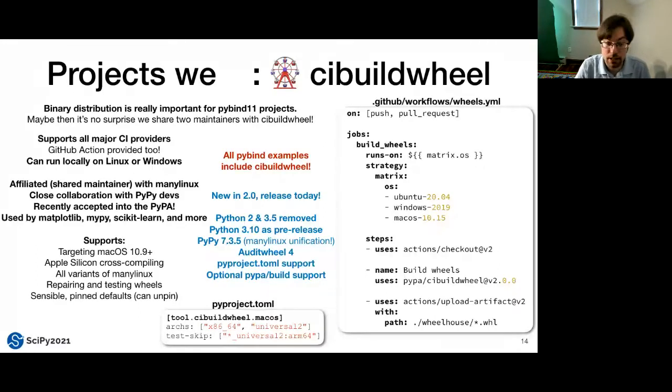pyproject.toml. Makes it really easy to run locally if you're building Linux or cross-compiling Linux or emulating Linux or using Windows. Mac OS, we still don't recommend running it locally because it installs things globally. Okay, and it also adds Python 3.10 as a pre-release, which you can opt into.